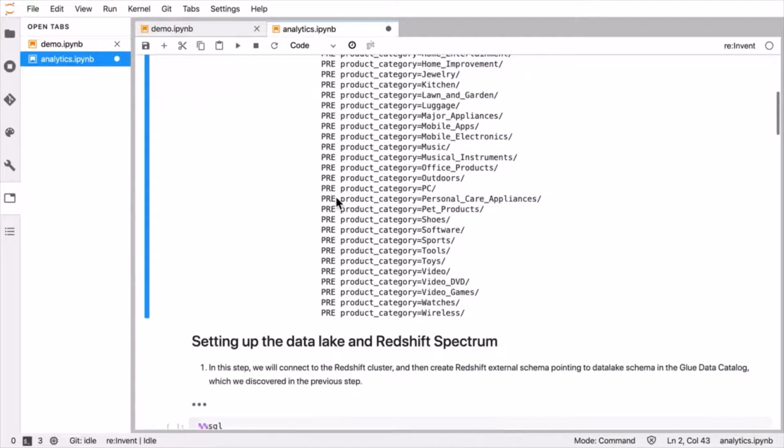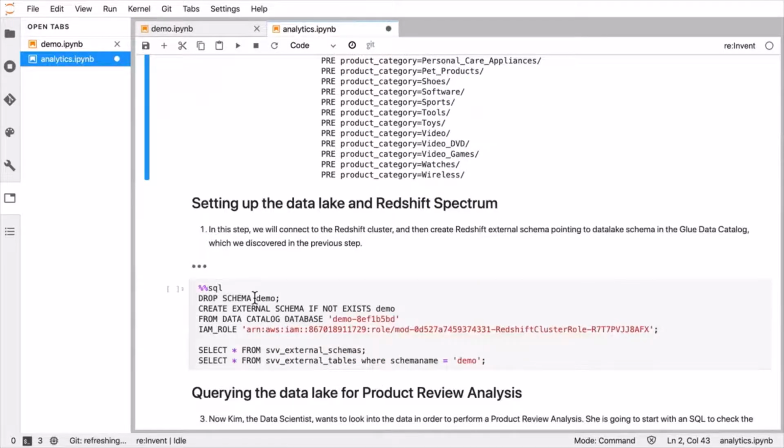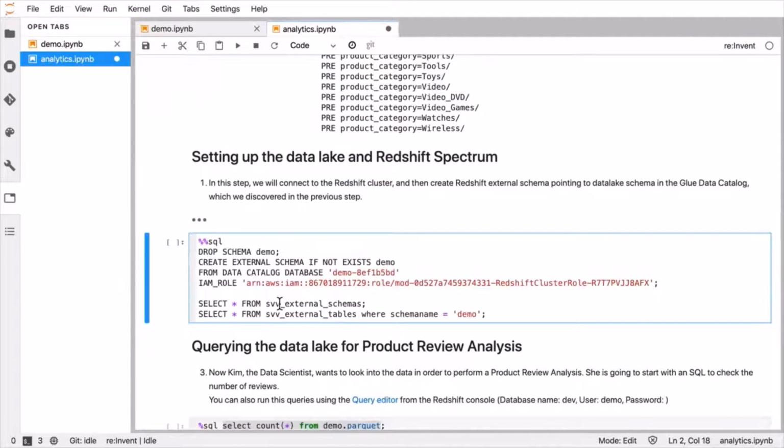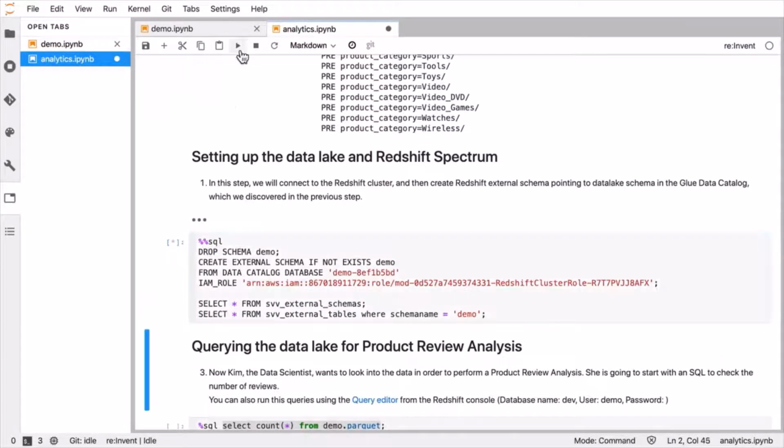Yes. So we verified that the data set is there. It's already in our data lake. So now let's try to use Redshift Spectrum to access this data set. Redshift Spectrum is a feature of Redshift. It extends your Redshift data warehouse to the data lake, allowing Redshift to access the data stored in the data lake directly. I'll show you in a second.